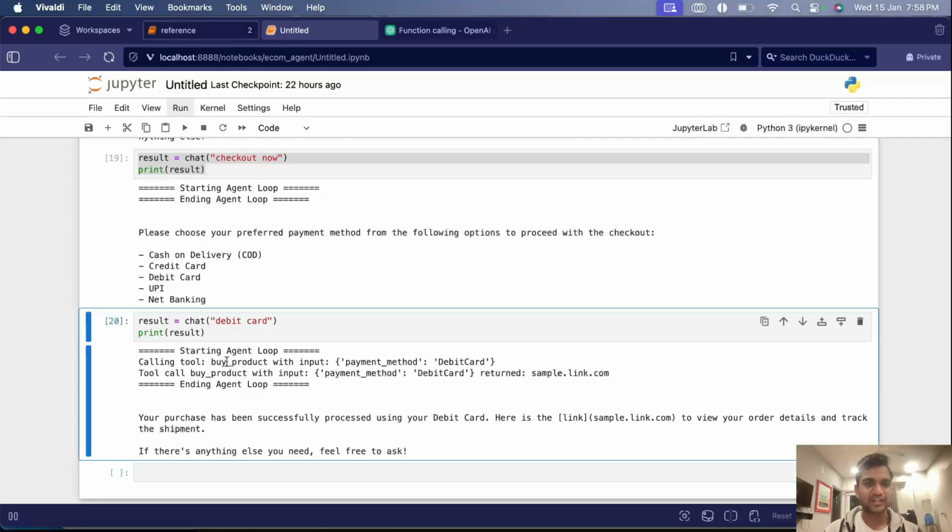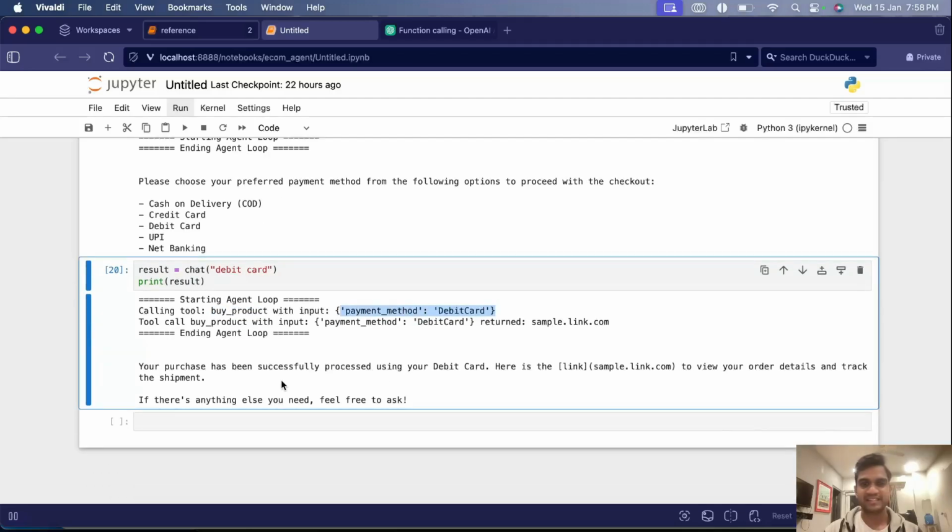Okay, great. So it's calling buy product with debit card as the payment method, and then it executes the actual function, and it gets this response, which is fine. It's a dummy function. And then it says, hey, successfully processed. Here's the link to view your order details and track the shipment. I don't know if we'll be able to give shipment details there or not, but yeah, it's basically done its job.